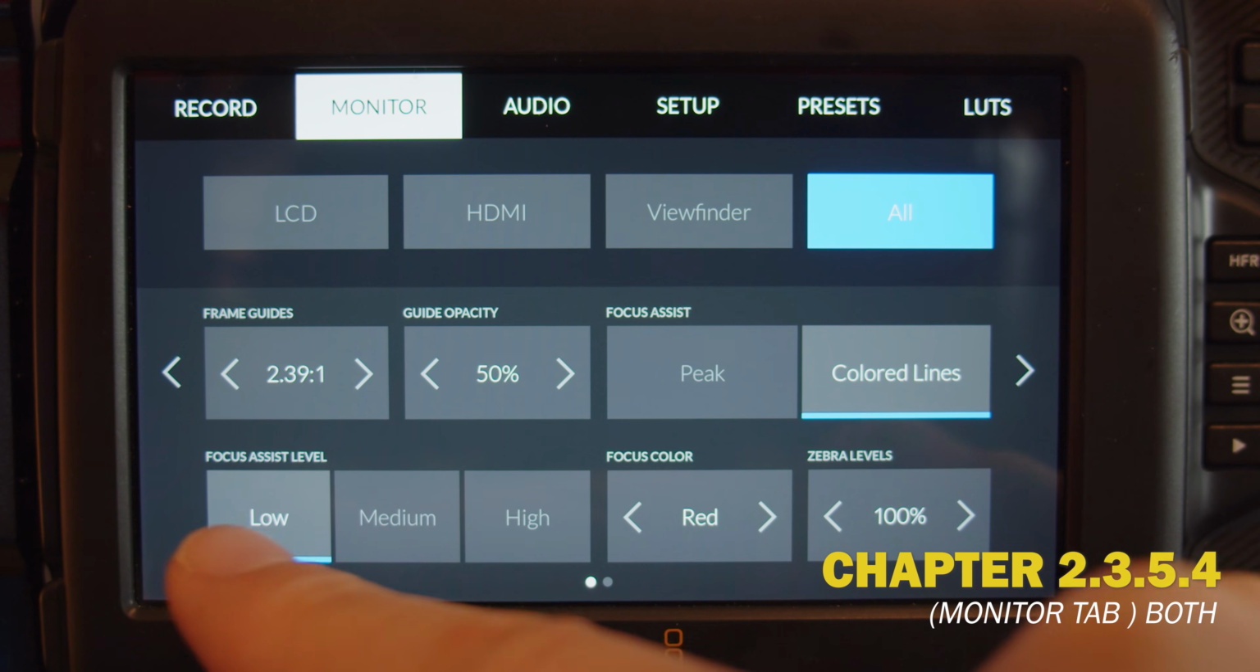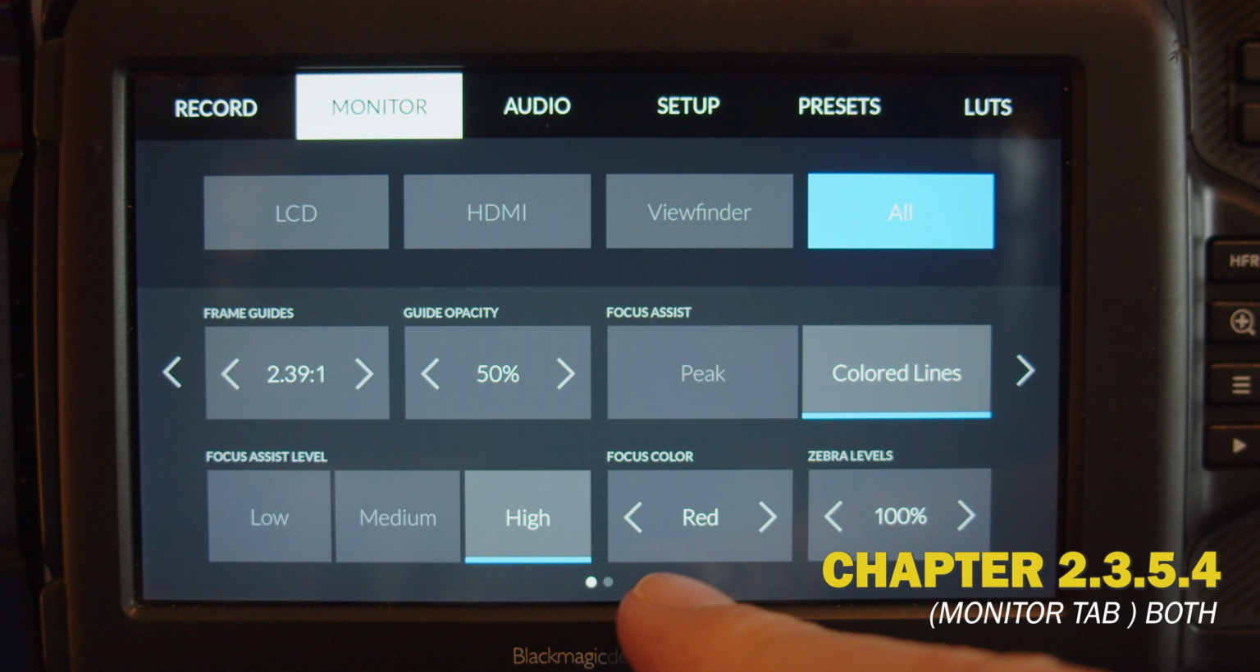Focus assist level. Working in conjunction with focus assist is another self-explanatory one, focus assist level. You get three different options to choose from here: low, medium, and high. Just like a microwave. Focus color. Focus color is used if you have the focus assist set to colored lines, and all this option does is change the color of the lines in focus assist. You can choose between white, red, green, blue, and black.